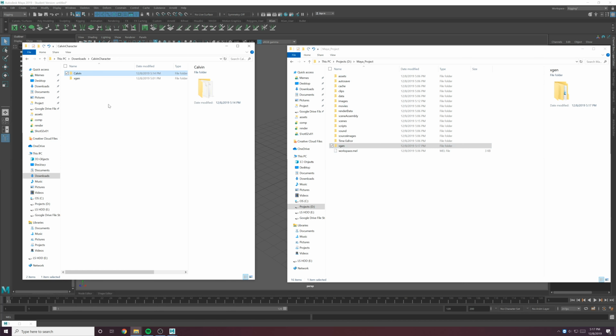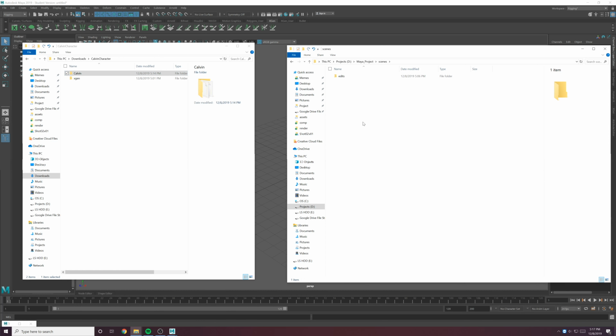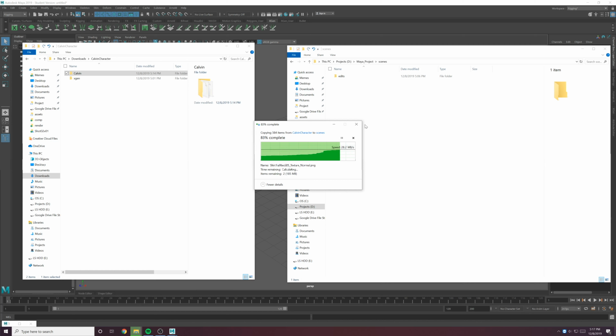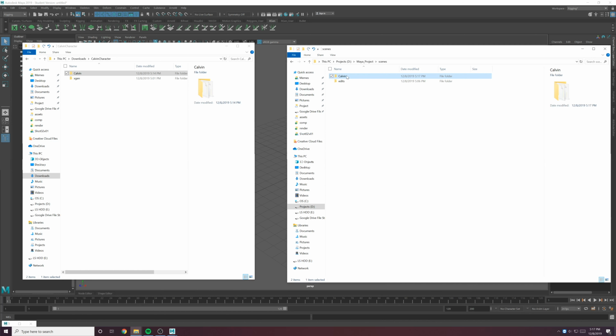And then you take your Calvin folder and you can copy that wherever you want. I'm going to put it in the scenes folder. So once you go into this, you'll see there's two files. There's the animation file and the render file.